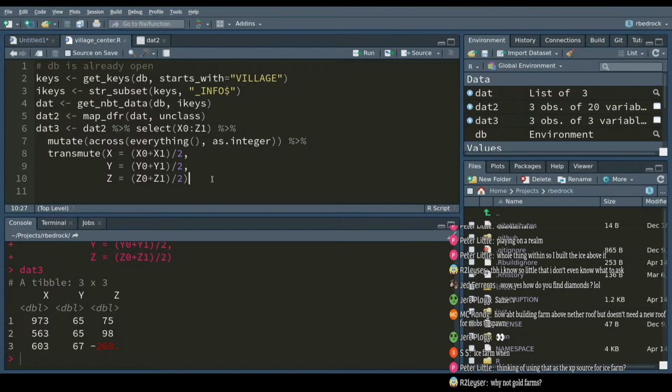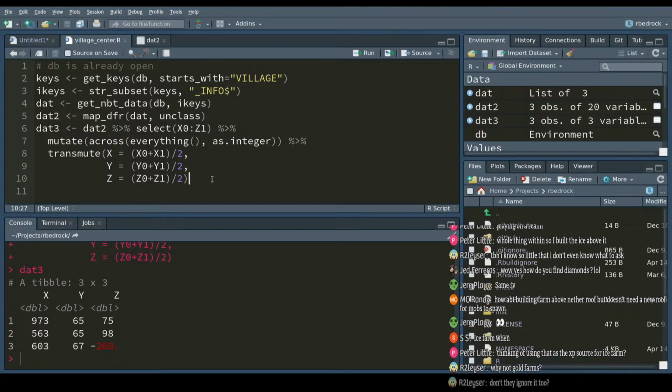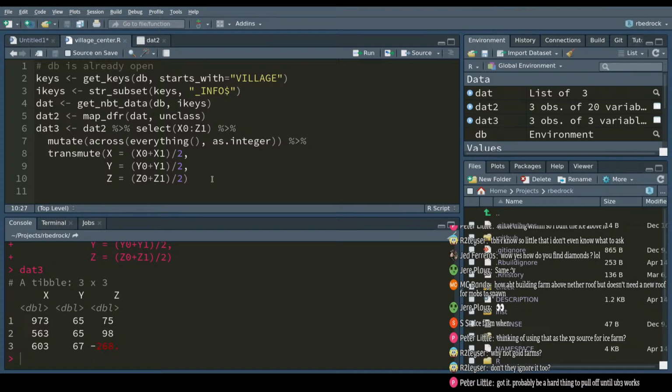So why not gold farms? They add extra lag. But yes, we may end up using gold farms. We also feel like gold farms are a bit too easy. Might as well take the challenge and see if we can build a perimeter in a tundra with an ice farm in the bottom of it.